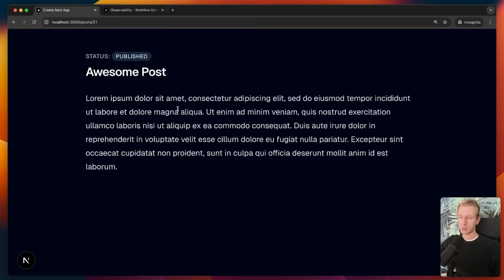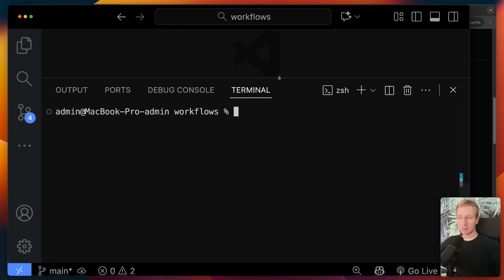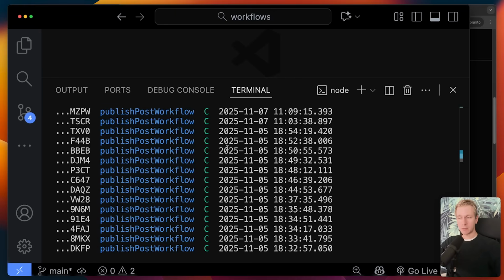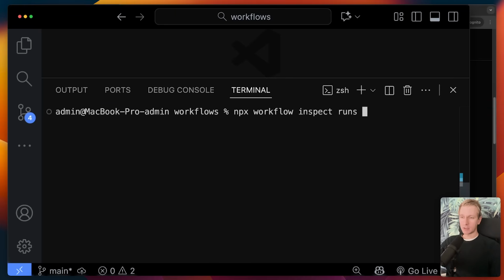Now, of course, we're running these workflows, but where can we see those runs? Is there some observability perhaps? Can we see what happened in these runs? Well, yes, there is the npx workflow inspect. And what do you want to inspect? Well, the runs in this case. So if I do that, you can see there will be a list of basically invocations of that workflow. Now this is in the CLI.